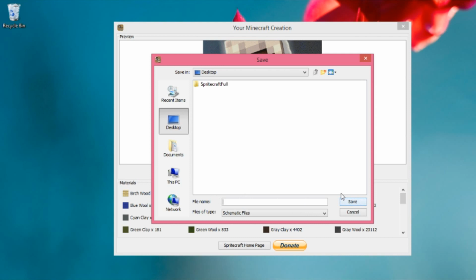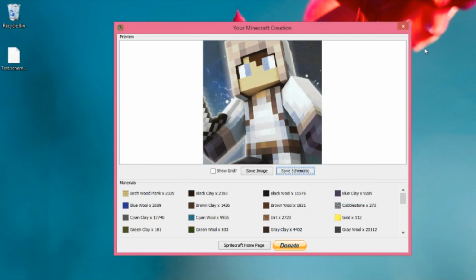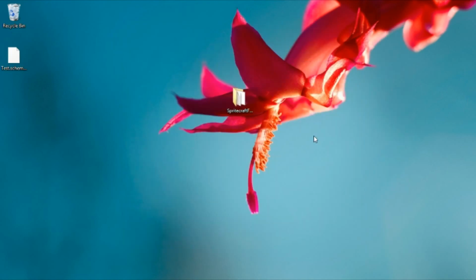Oh, you gotta name it. So I'm gonna name it Test. Then close out of Spikecraft, you can close out of it altogether. Then you got your dot schematic right here. I'm gonna leave that up there.